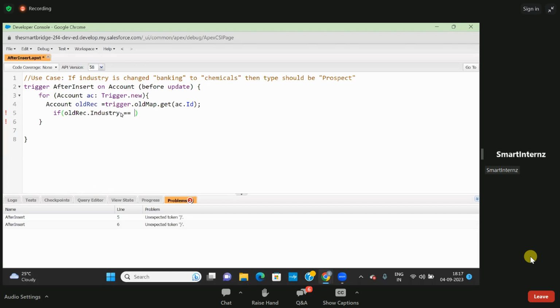So this industry value will have some value, right? Which is the older version. So as we have mentioned, this banking is the older value, right? So I am taking this double equals to because this banking value will get assigned to this industry, which is the older one. So what I am doing here, simply taking the banking over here.